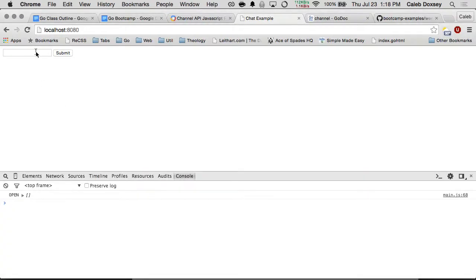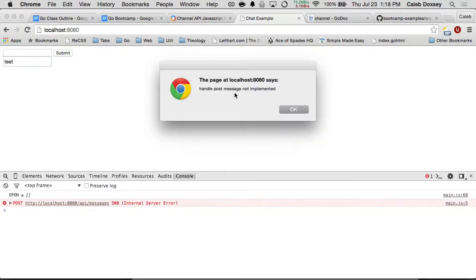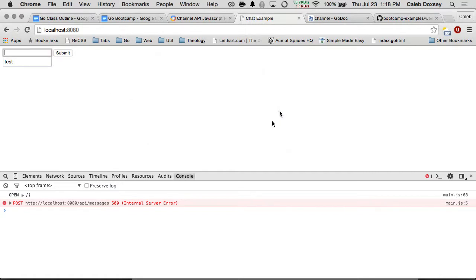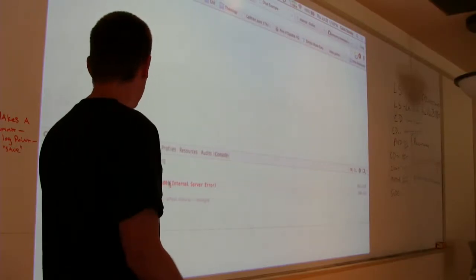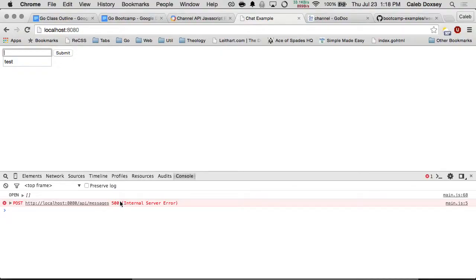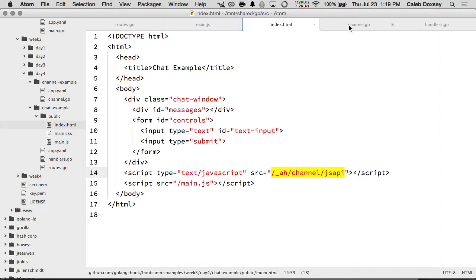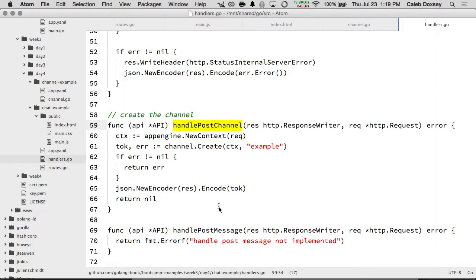So the next bit would be to hook up the form, right? So I say test. Oh, it says not implemented. So I hit test and submit, and it said not implemented. That's because it did a post to /API/messages, and that returned 500. Why did that happen? That happened because inside of my code, I have it right here, handle post message, not implemented. So now I got to implement this guy, okay? So the way I want to do that is I'm going to get a context the same way.